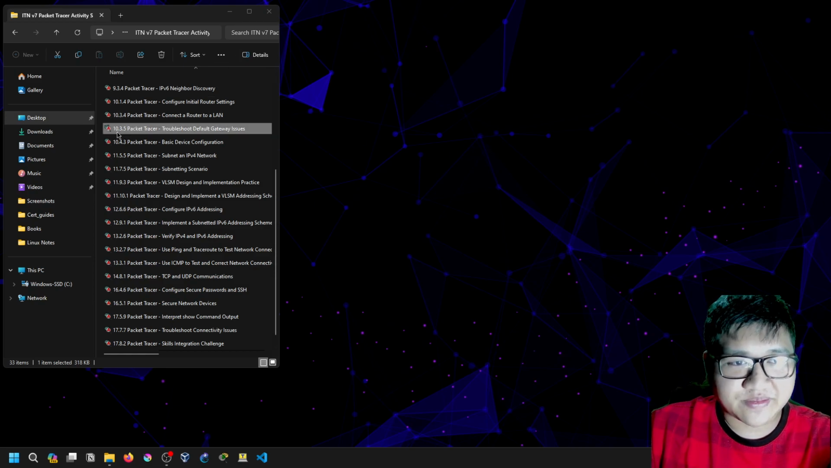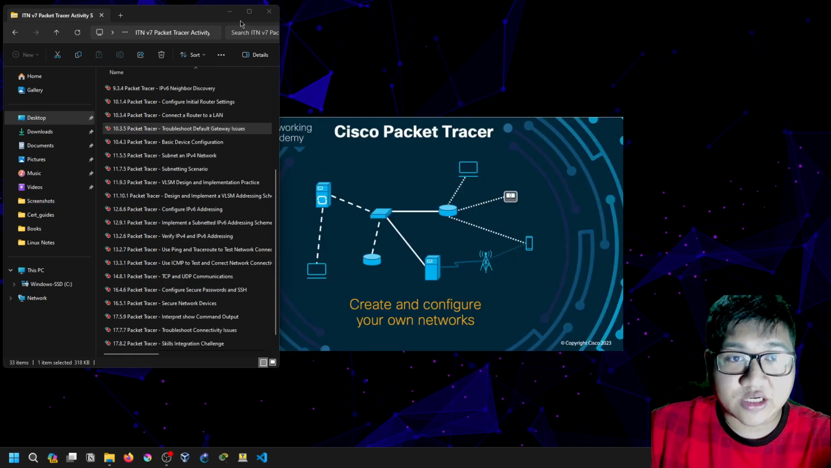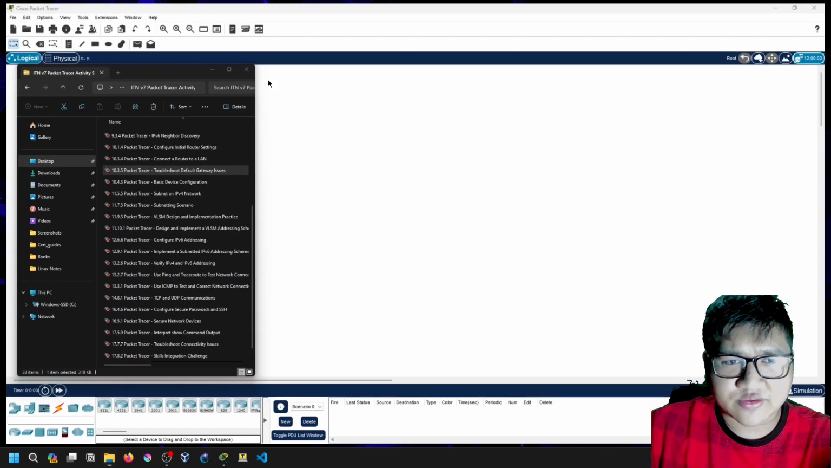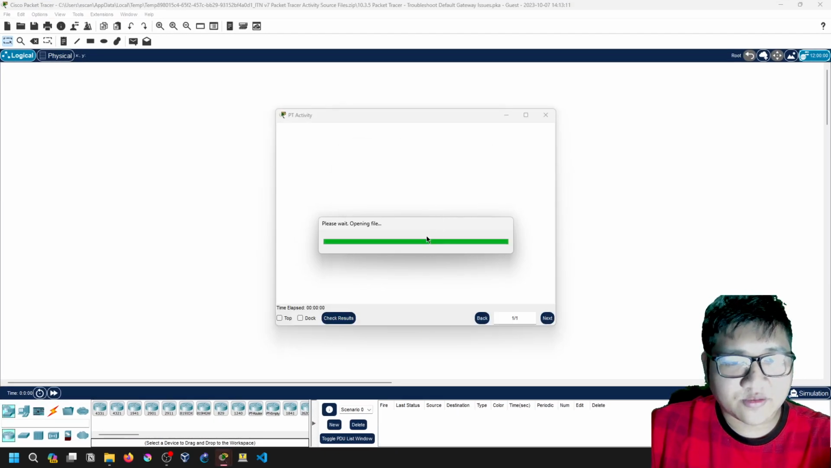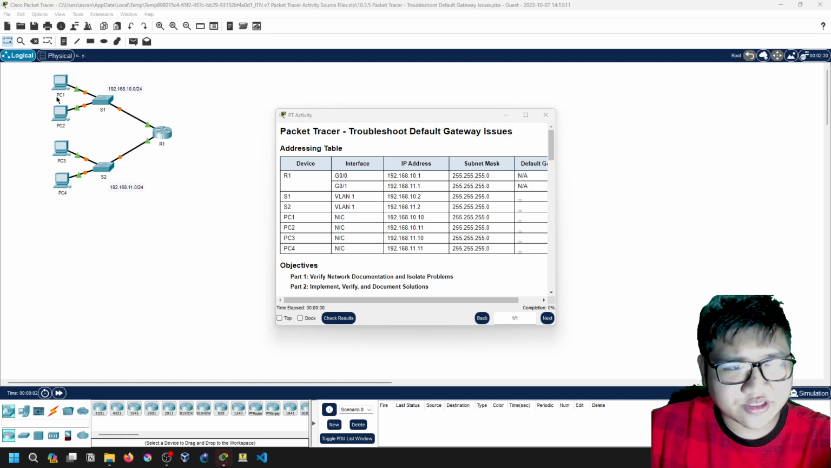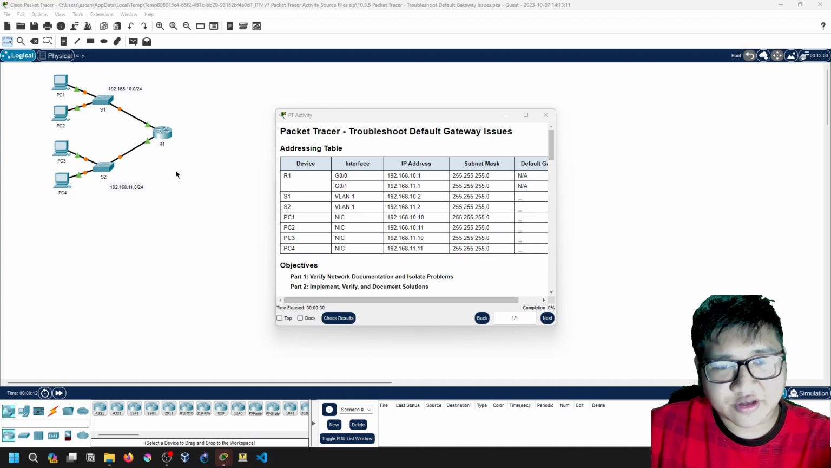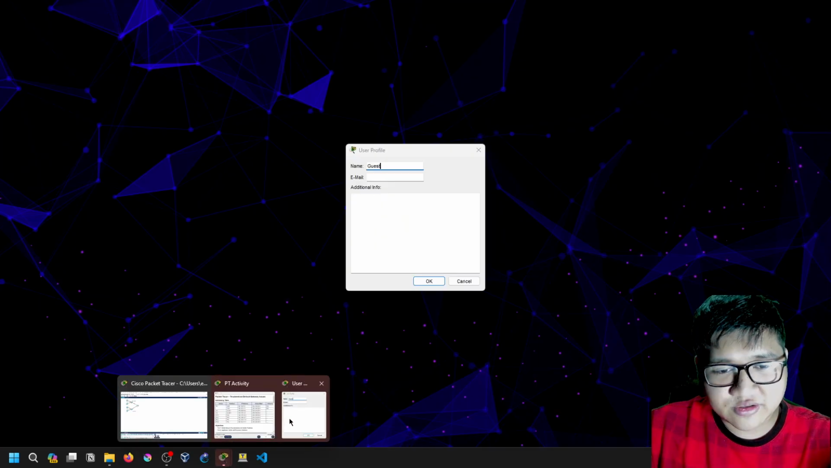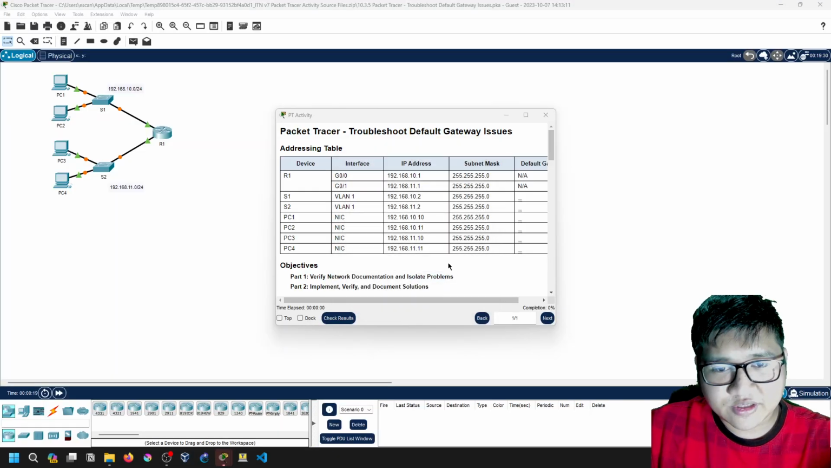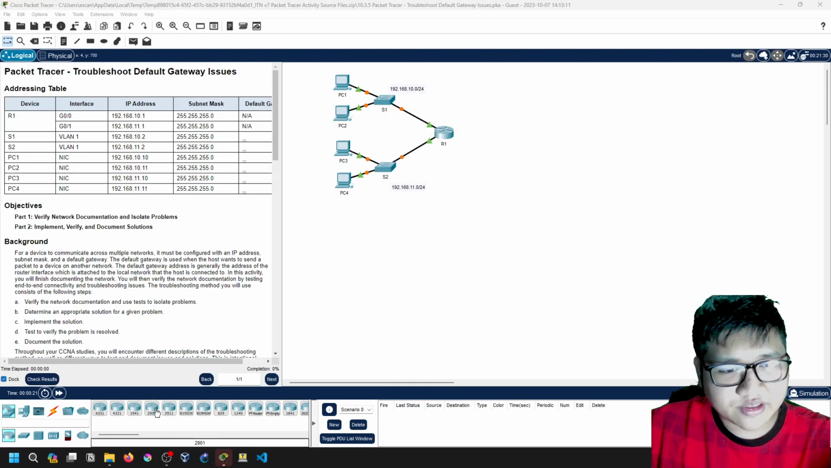But we're gonna be doing this default gateway issues. Let's go open this up. 10.3.5. Great. Here we go. Opening up the file. Let's go see this. Wow, looks like a pretty nice little two-tier. Not really a two-tier, but we got the distribution layers and then we got the little routing layer. Okay, let's go over here and dock it up.